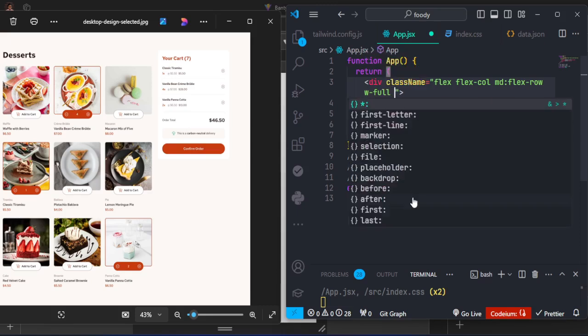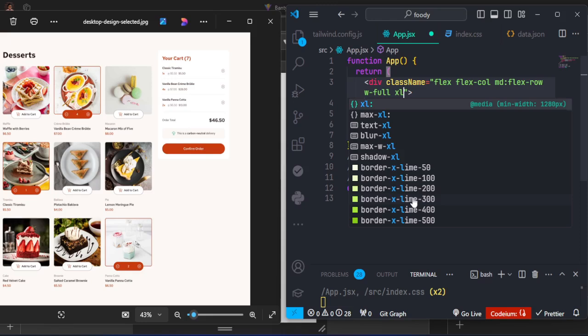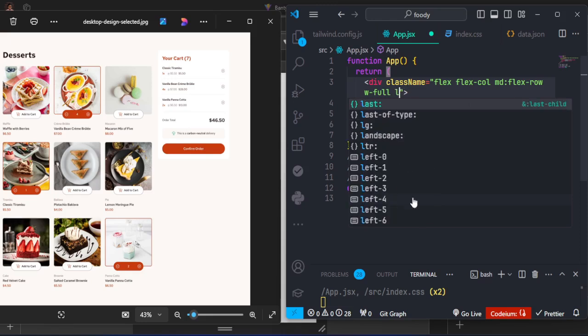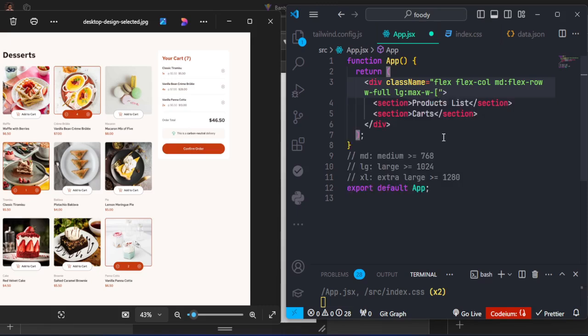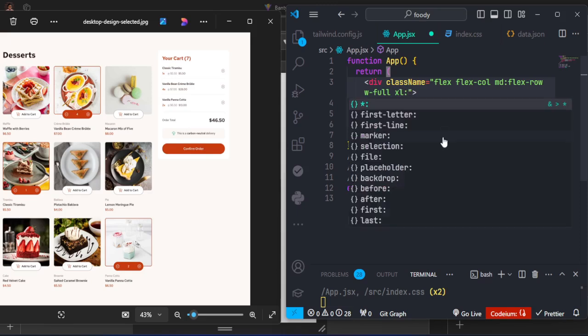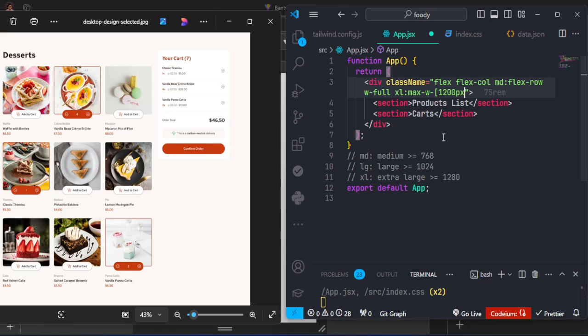But once we get to a large screen, once we get to extra large, what do we want to do? We want to have a max width. Max-w here means max width. Where do you want to stop your width? I don't want my width to go more than, or let me use XL. I think XL should be better, which is 1280. So our max width is going to be 1200 pixels like this.